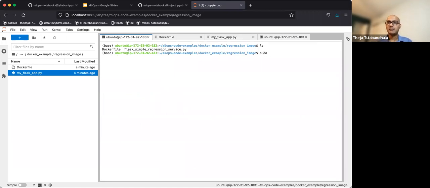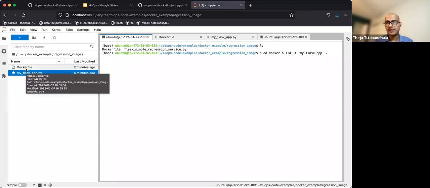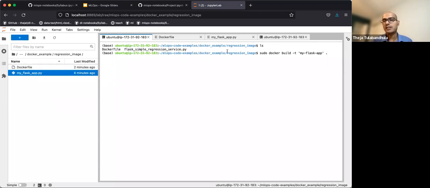Now we just have to build an image. So sudo docker build -t. Minus t means tag that image as something. So my Flask app, and then dot means get the Dockerfile from this directory. It has to build something, give it a name, a tag or a name, and where can I find the Dockerfile? From the current directory. I'm already in the regression image folder, so dot just means get it from there.